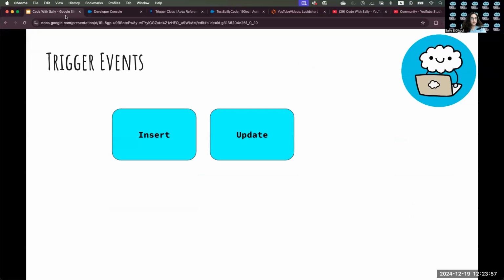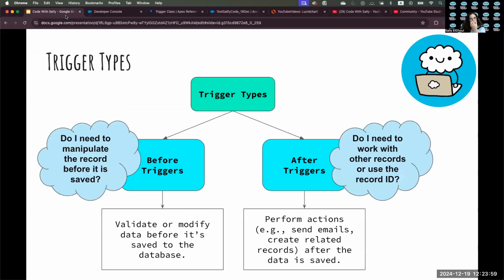Before the trigger events, we had what trigger types we want to cover. So there is a before, and you have to think about it like a flowchart or a decision tree in your head. You have either before or after. You have to think about where your changes fit. So for the before, usually we'll go for that.